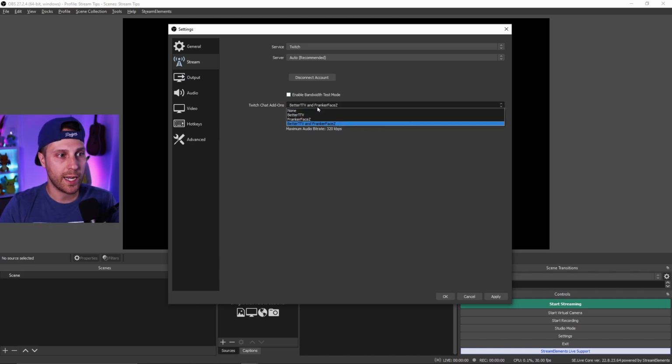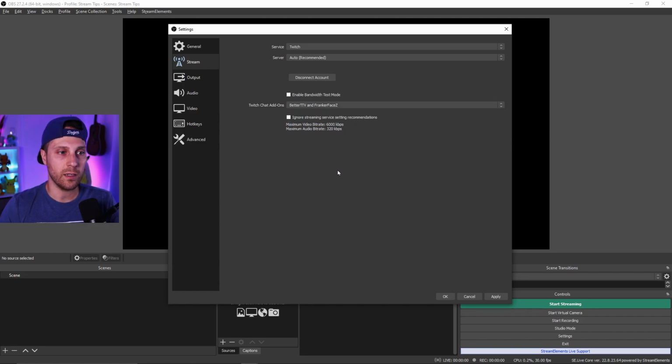Okay, and for Twitch chat add-ons, make sure you add BetterTTV and FrankerFaceZ, a web browser extension that adds more emotes to Twitch. And I think they have it for YouTube now too. You'll also get your max video bitrate and audio bitrate settings. We'll use this a little bit later.